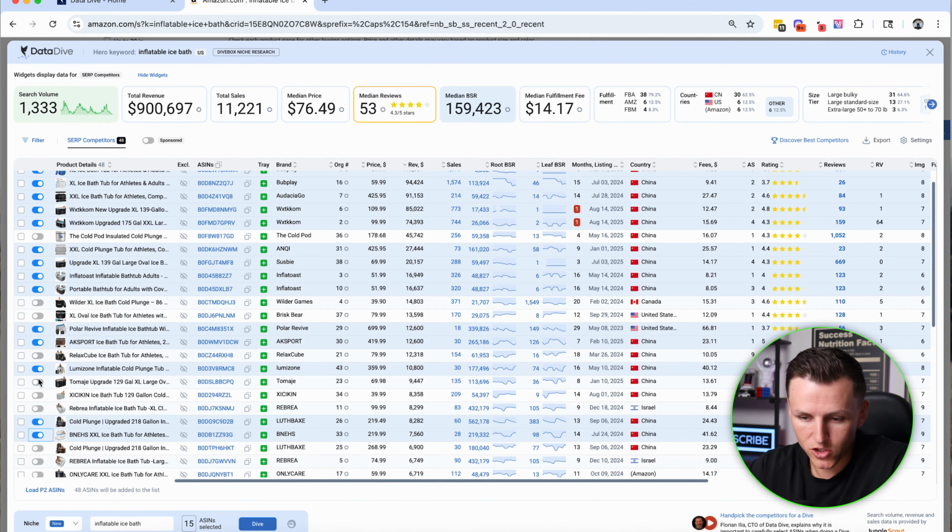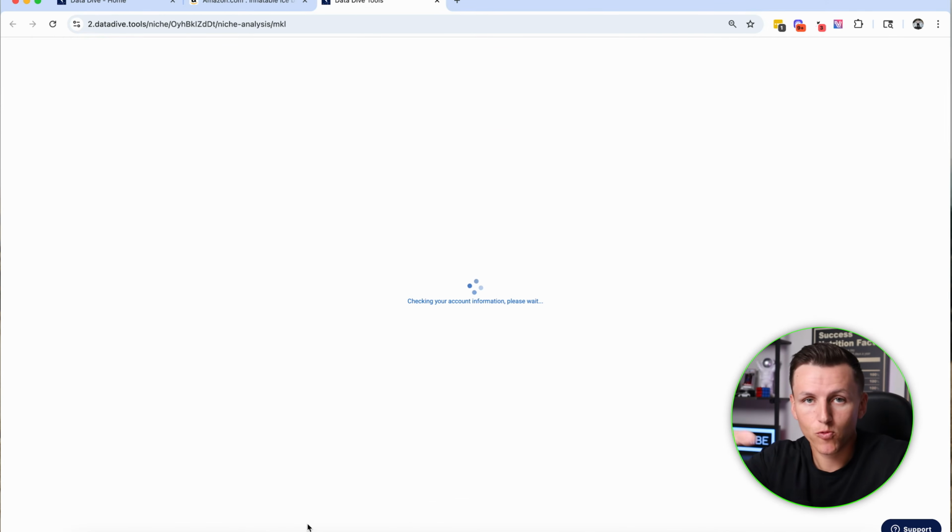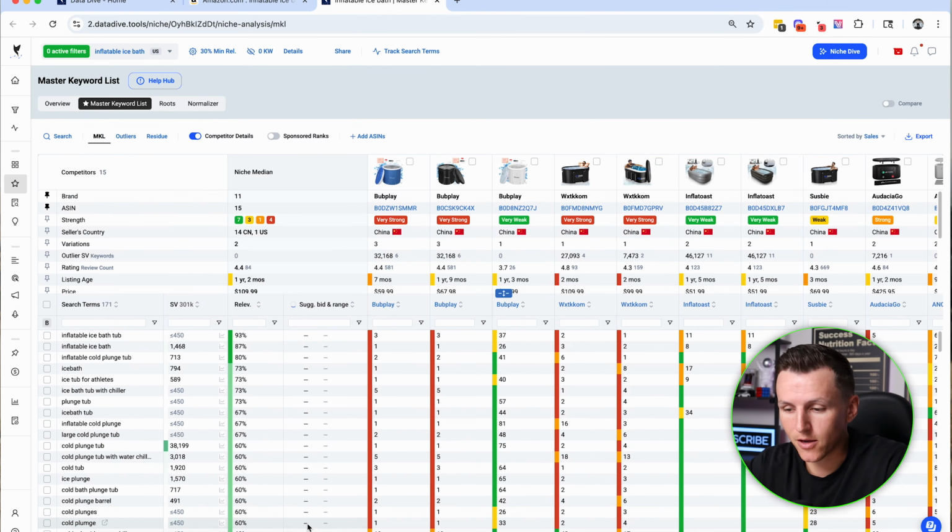So we've got 15 ASINs. And from there, we have those checked off. We're going to hit dive. And then it's going to basically mine the keywords that these particular listings are ranking for and give me an entire report of everything that I need to know. And this might look complicated. It might be like, okay, this seems crazy, but just trust the process. It's very, very simple and straightforward.